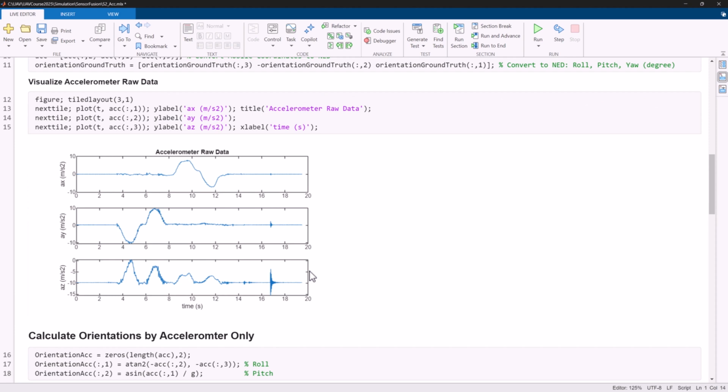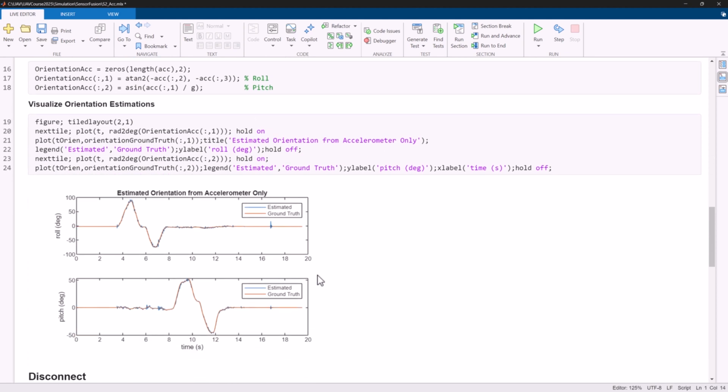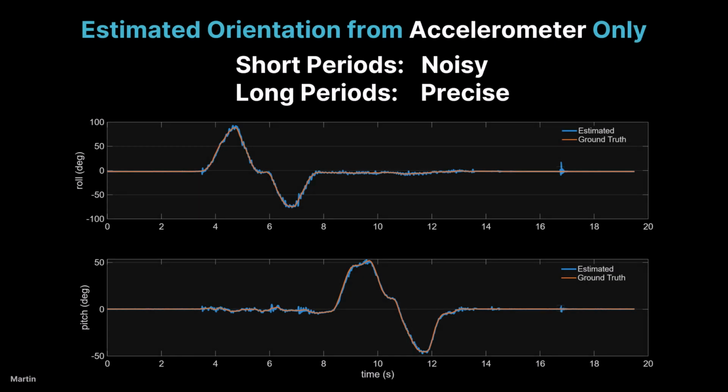Next, we'll use this data to estimate the device's orientation, focusing on the roll and pitch angle. We can observe that estimating orientation using the accelerometer alone provides accurate results over long periods, but tends to be noisy and unreliable in the short term, especially during motion or sudden disturbances. That's why sensor fusion is essential. It allows us to combine the strengths of different sensors, using their complementary characteristics to achieve accurate and reliable orientation estimates.